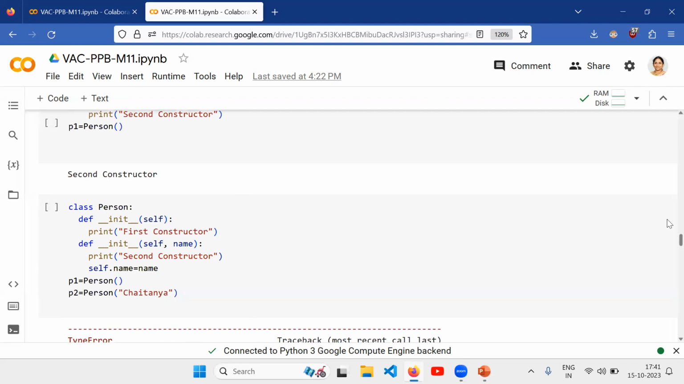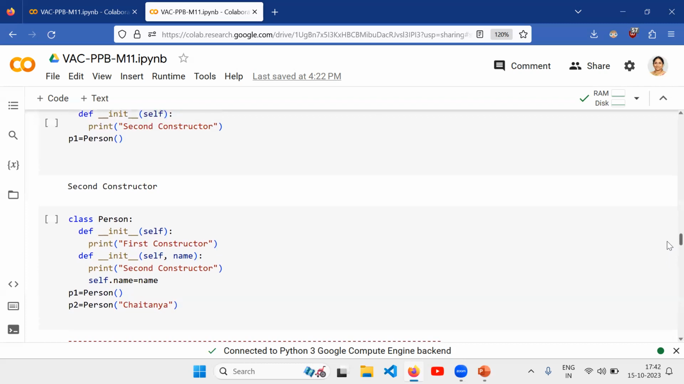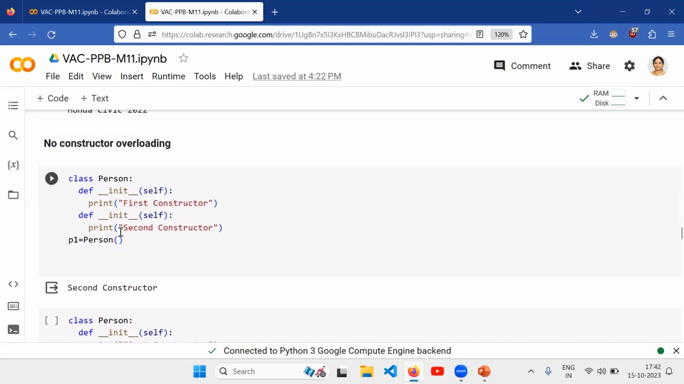And one more thing is, whenever you define multiple constructors, Python always invokes the last constructor. Here we are writing two constructors, first constructor, second constructor, and we are creating an object P1 equal to person. So if you execute this, it is going to print the second constructor. No matter how many constructors you write, it is always going to invoke the last constructor only.